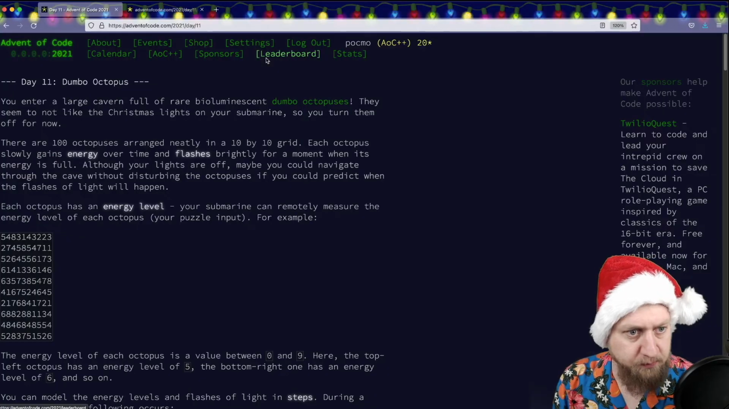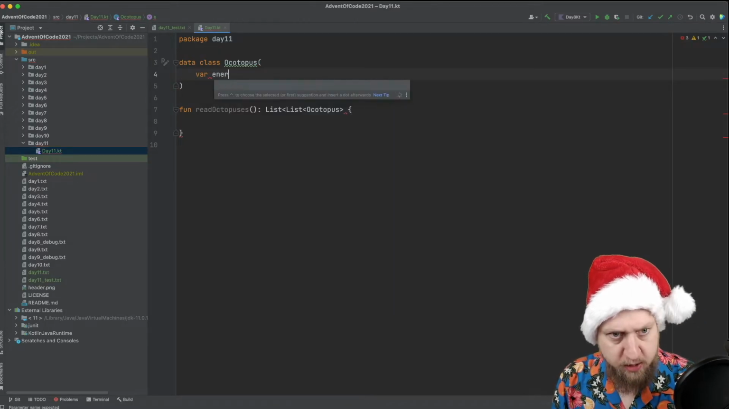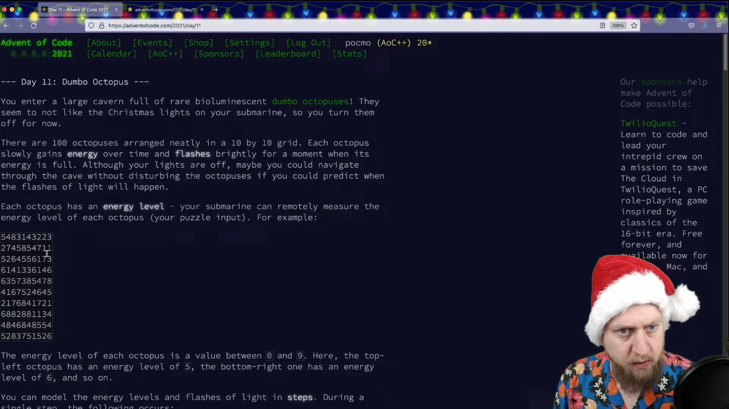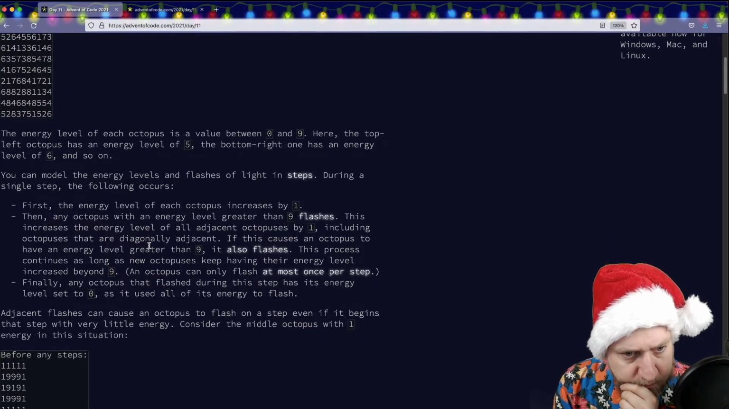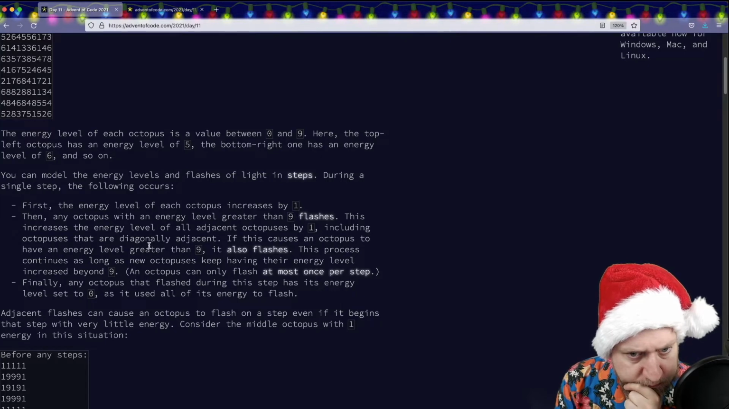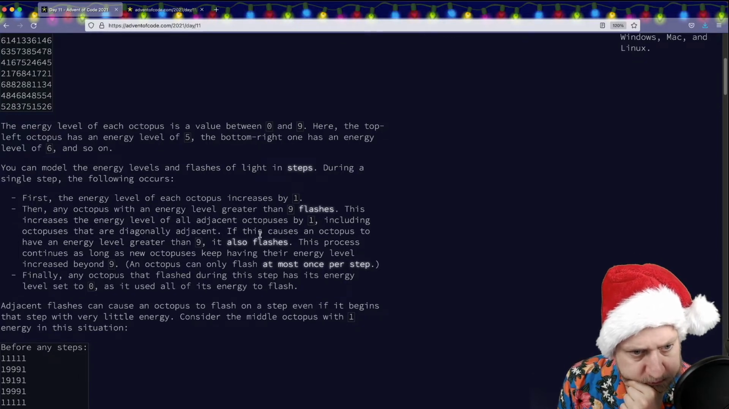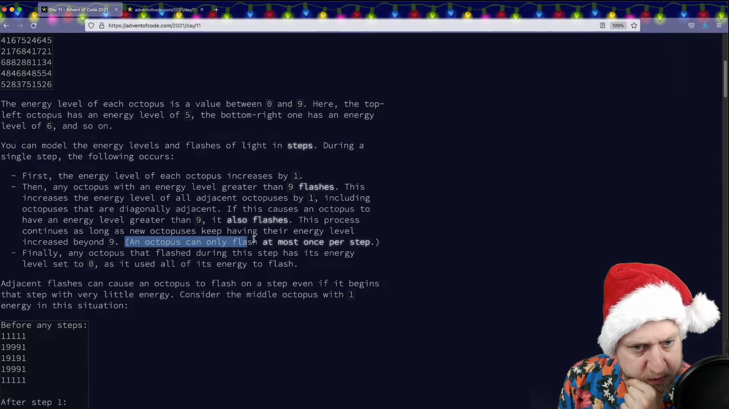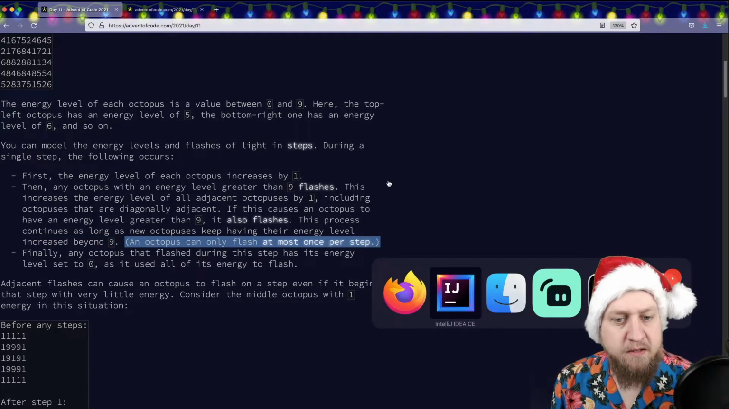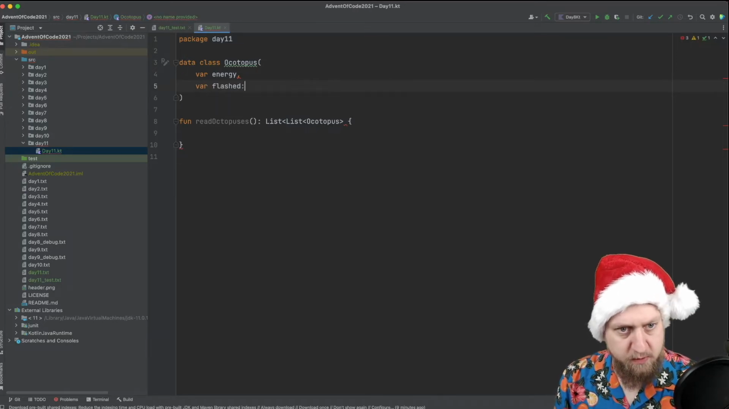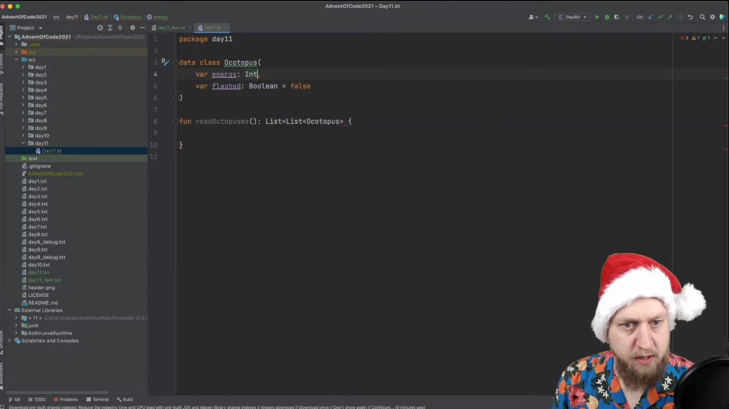Now, data class, there are two things. Every one has energy level. Let's call it energy. And there's one interesting piece here. An octopus can only flash at most once per step. This means during a step we might need to remember whether it flashed already. The energy can be an int.